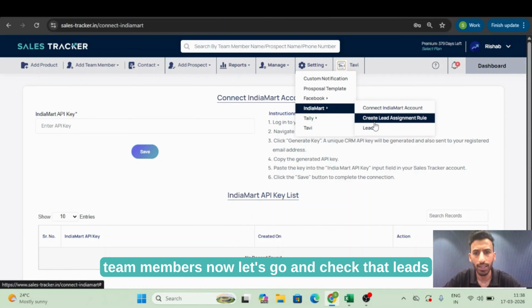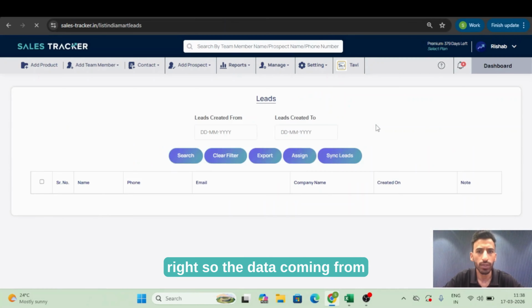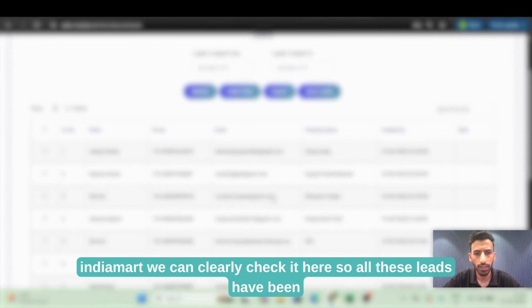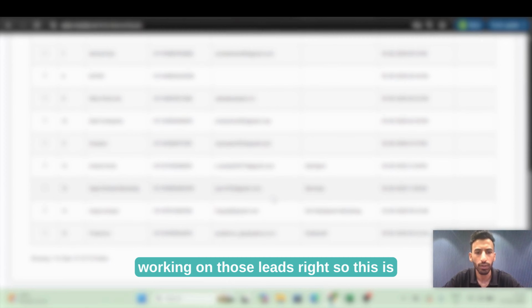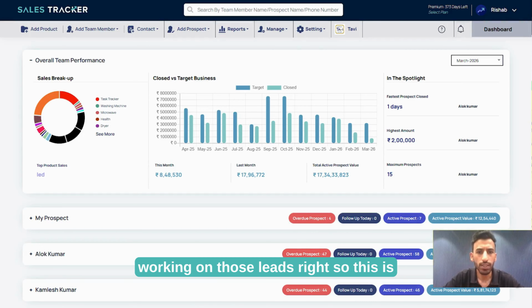Now let's go and check the leads. So the data coming from IndiaMart, we can clearly check it here. So all these leads have been already assigned to our particular team members and they are actively working on those leads. So this is very simple.